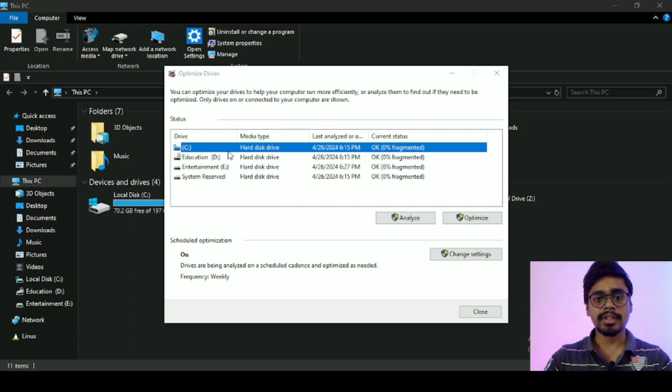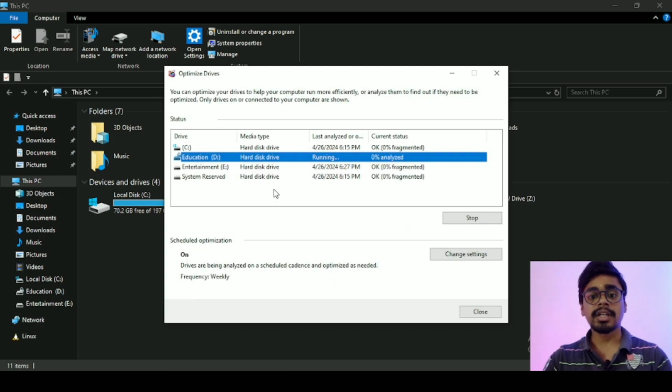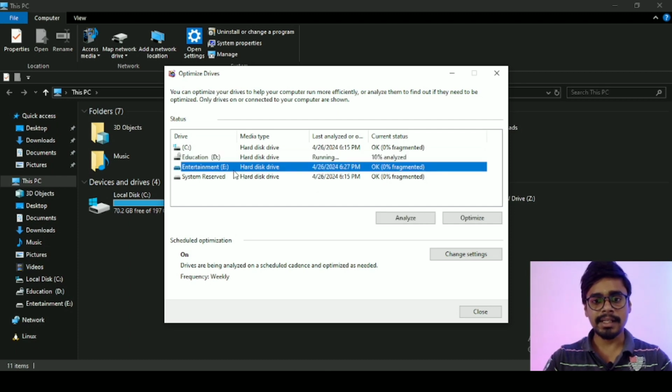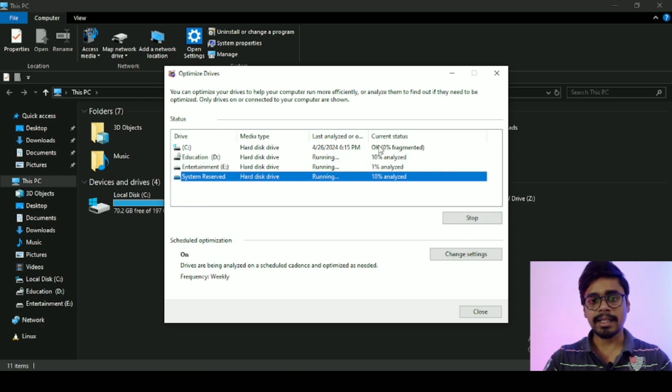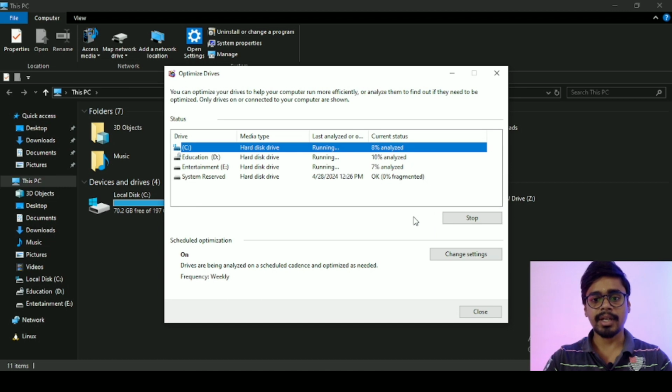So there are C drive, D drive, E drive and some system reserved drives as well. So first you can analyze it by clicking on this analyze button on any drive. So just select D drive and click on this analyze. Okay, first it will analyze, then it will optimize it, right. The same way, just select E drive, you can analyze and later optimize it. So just click on this analyze, similarly click on analyze and click on analyze, right.